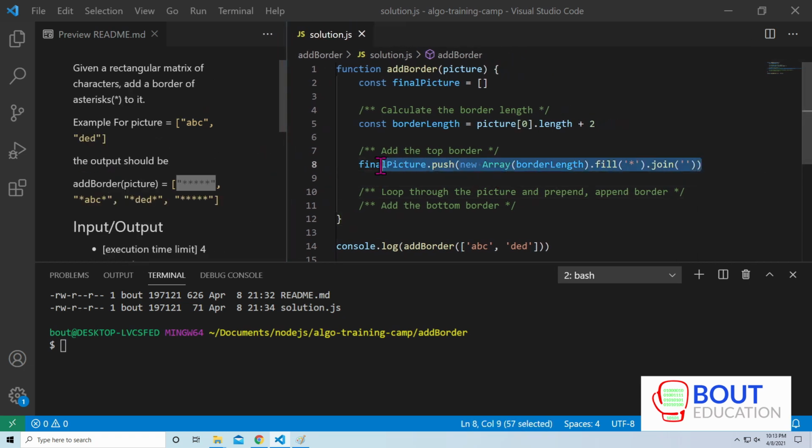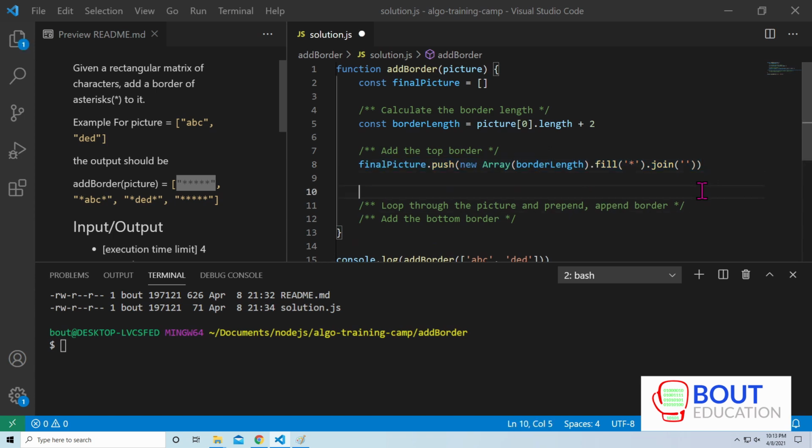So yeah, at this point, we added the top border. And let's just console log it just to verify. In terms of development, this is what I would actually be doing right here. So just console log, let me print out this and just make sure that my top border is working correctly.